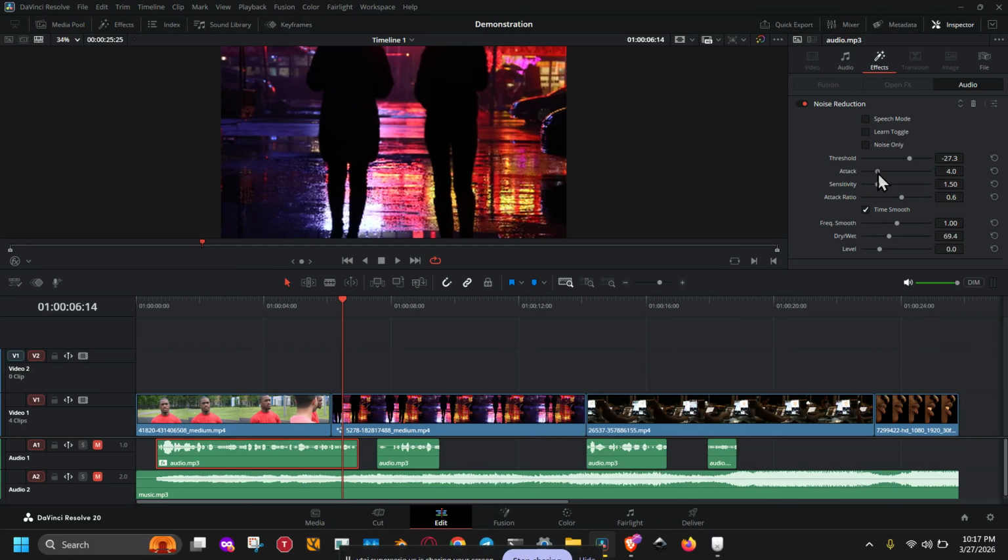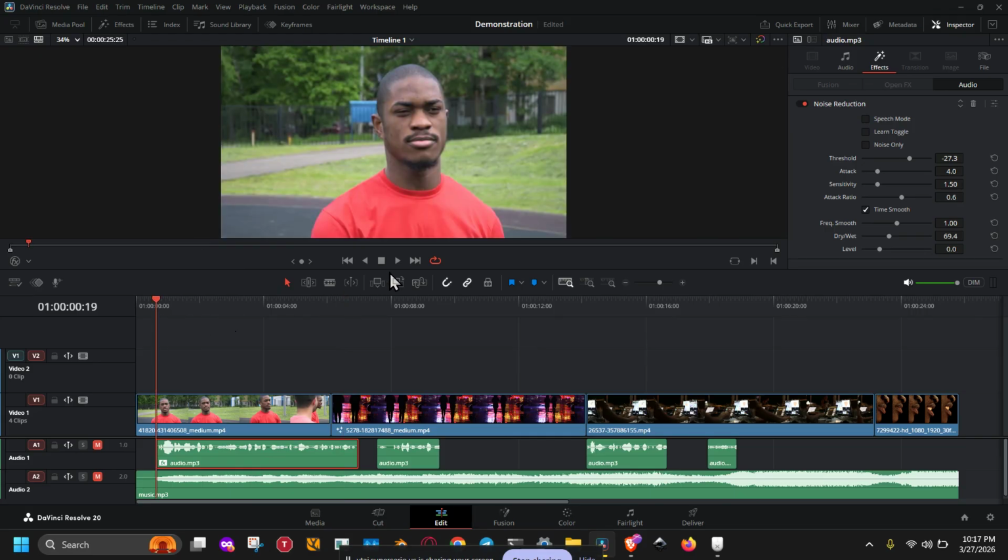Once you're happy with the result, listen to the full clip from start to finish to make sure the reduction sounds consistent across the entire recording. If needed, go back and make tiny adjustments to threshold or dry-wet until everything feels balanced.